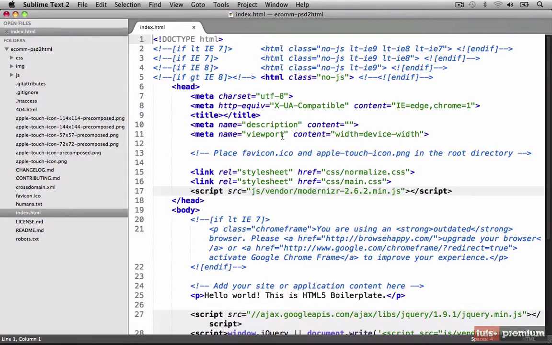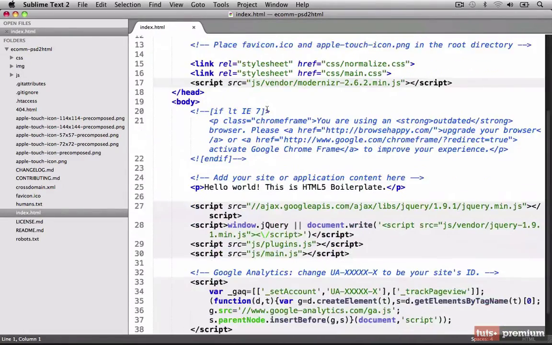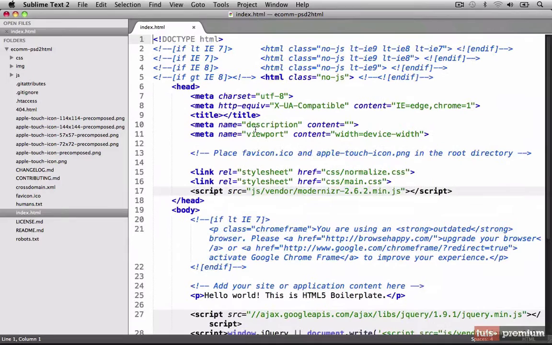And in here you can see that we have some basic HTML5 structure set up for us. At the top, we have a few conditional comments checking for certain browsers to apply a few classes to handle any browser quirks. It's also setting up some meta tags for us, and it's already linking in the normalize and main CSS files for us, as well as linking in Modernizr.